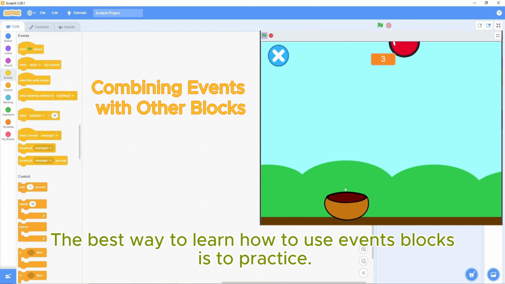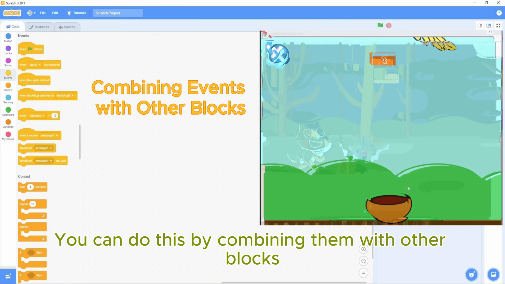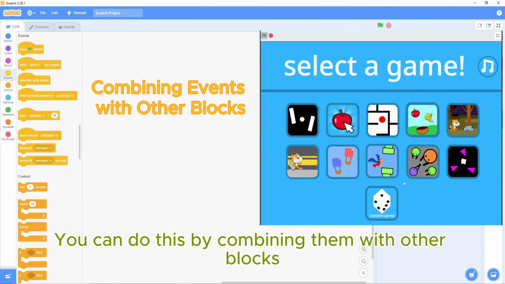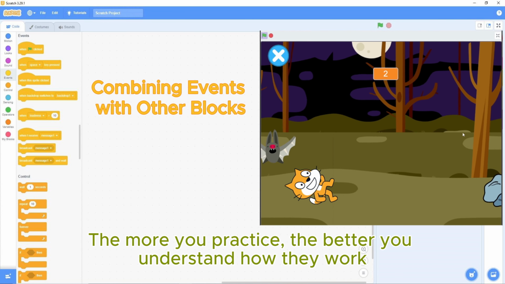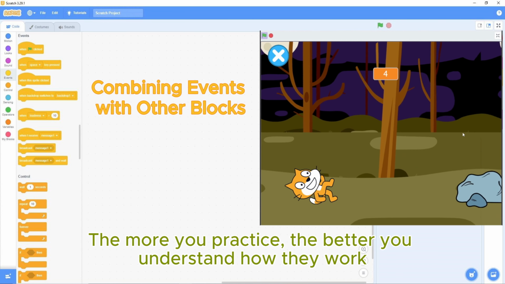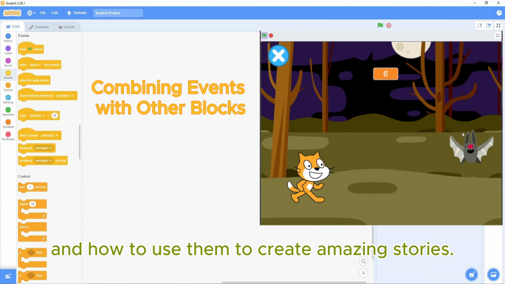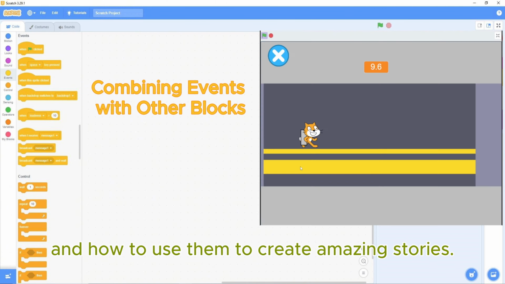The best way to learn how to use events blocks is to practice. You can do this by combining them with other blocks in your digital storytelling projects. The more you practice, the better you'll understand how they work and how to use them to create amazing stories.